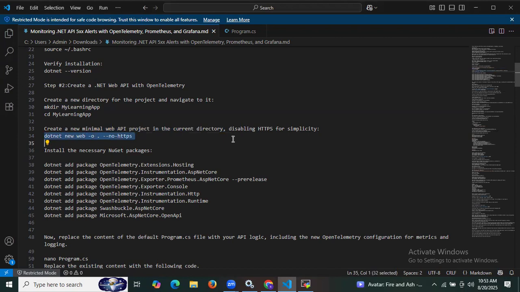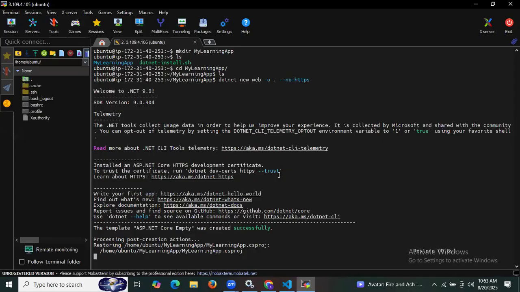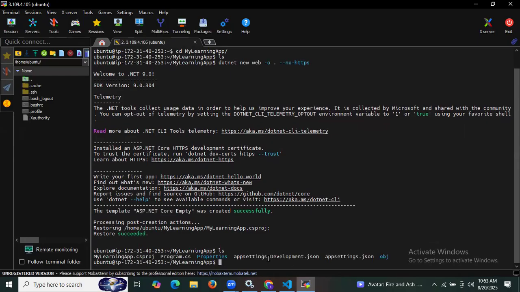Okay, now let's create a new minimal web API project in the current directory, disabling HTTPS for simplicity. So let's run this command. As you can see, ASP.NET Core Empty was created successfully. Restore succeeded. Now if I run the ls command, as you can see the files and folders that were just created: MyLearningApp.csproj, Program.cs, Properties folder, appsettings.Development.json, appsettings.json and obj.